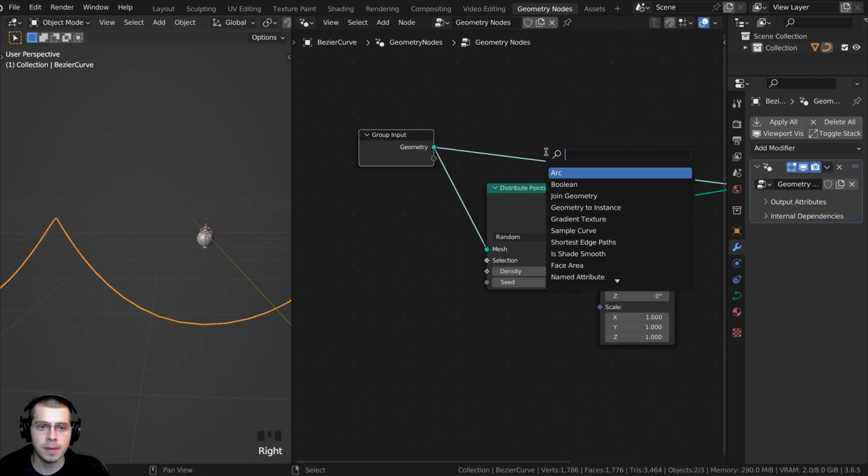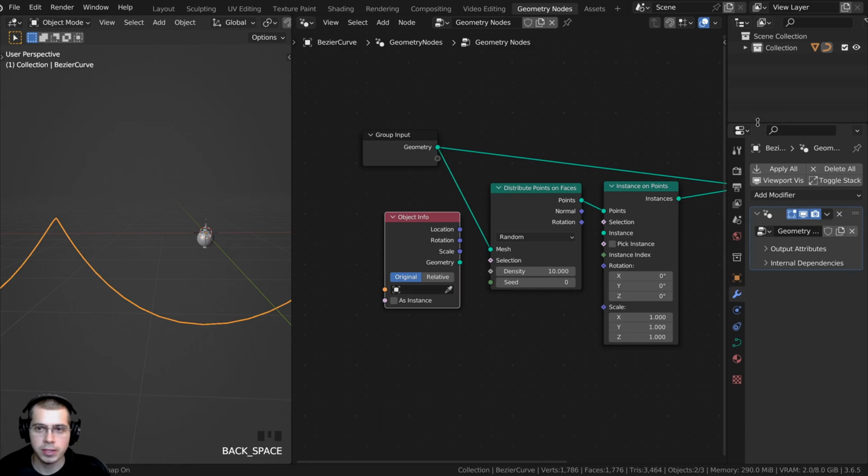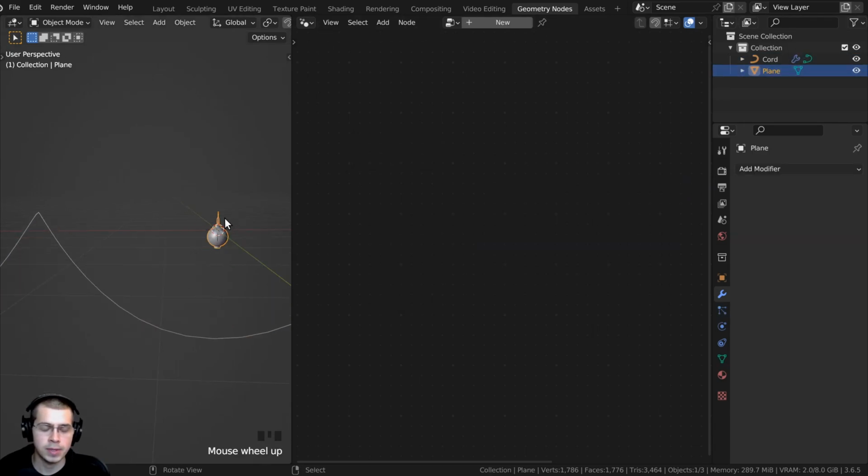So we can now use these two nodes here to instance the lantern object on the cord. So I'll press Shift A and I'll go to the search, and I'm going to search for the object info node. Let's drop this here. And then if I drag this out, I want to click here to see the scene collection, and I want to rename the curve to cord. And then if I click here on the plane, this is the lantern. So I'm going to rename this to lantern.